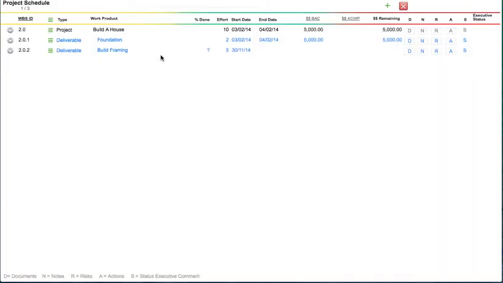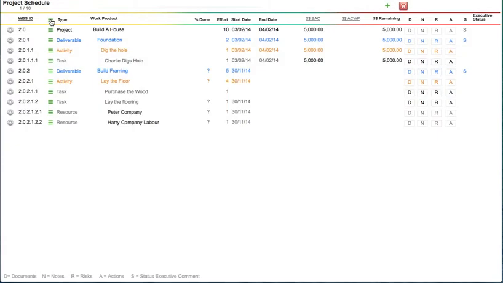What's revealed initially is the project and the two deliverables, which are the foundation and build framing. I'm going to expose the rest of the work breakdown structure by clicking on these three lines at the top. And there's our work breakdown structure. I've added a couple of components since the last video. So for instance, under lay the floor, we had purchase the wood and lay the flooring, and under lay the flooring we have a resource of Peter Company and Harry Company labor.